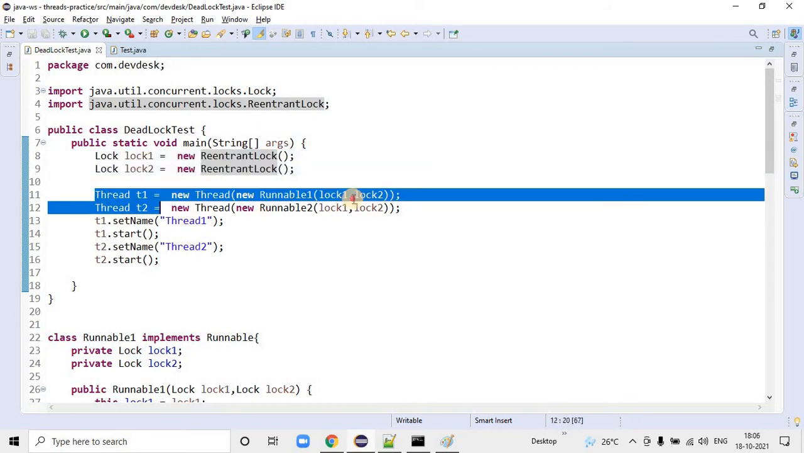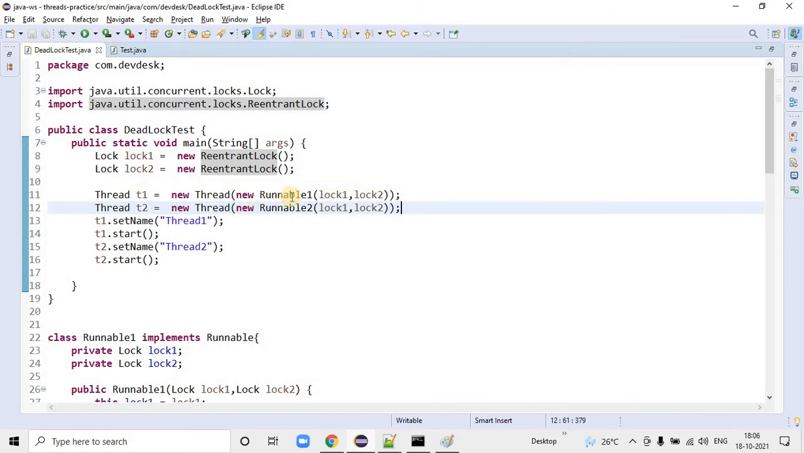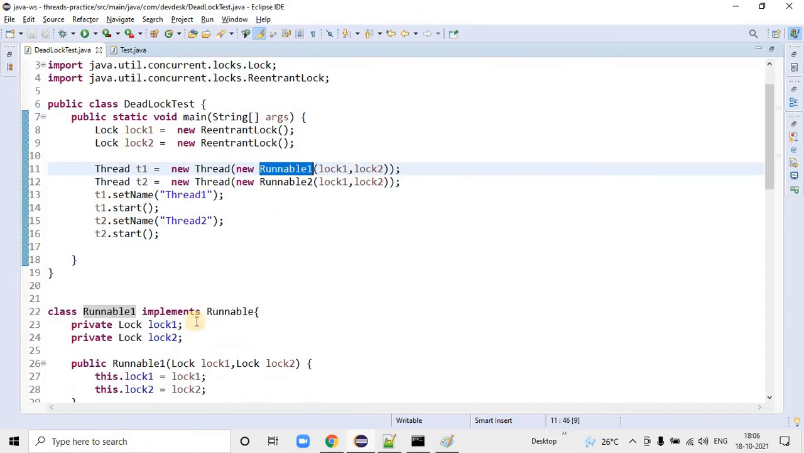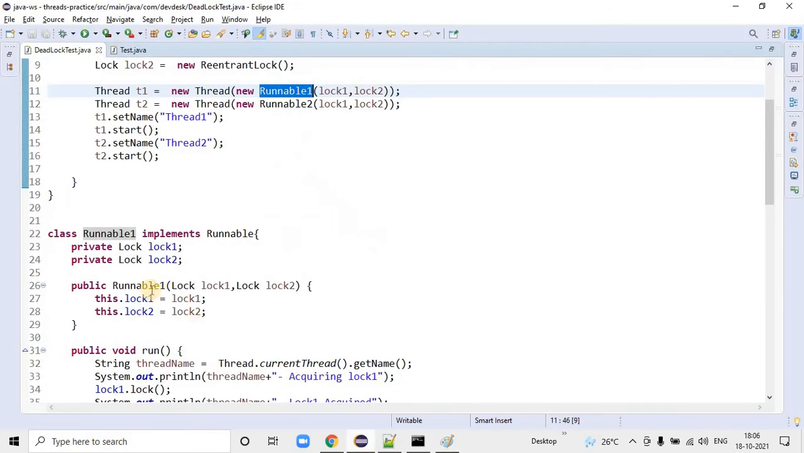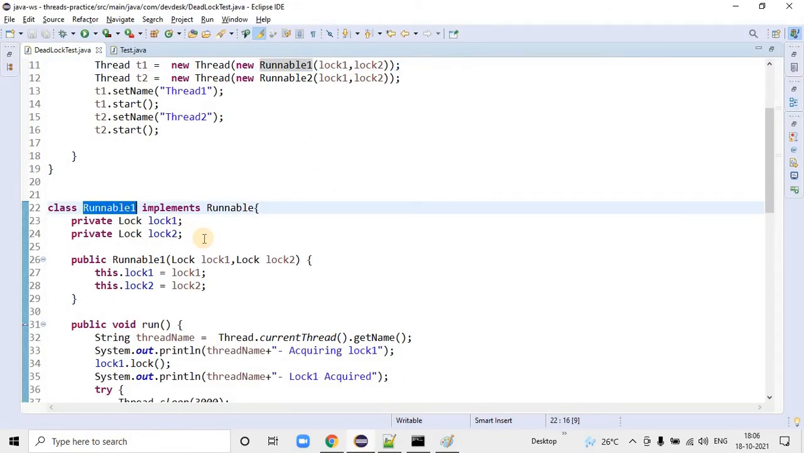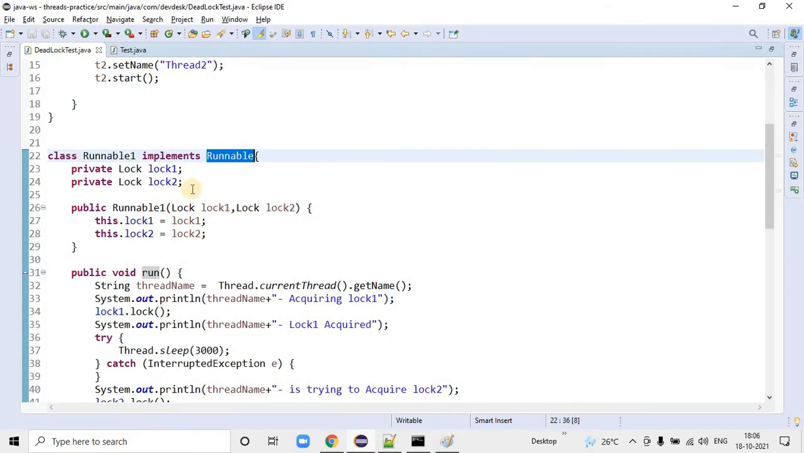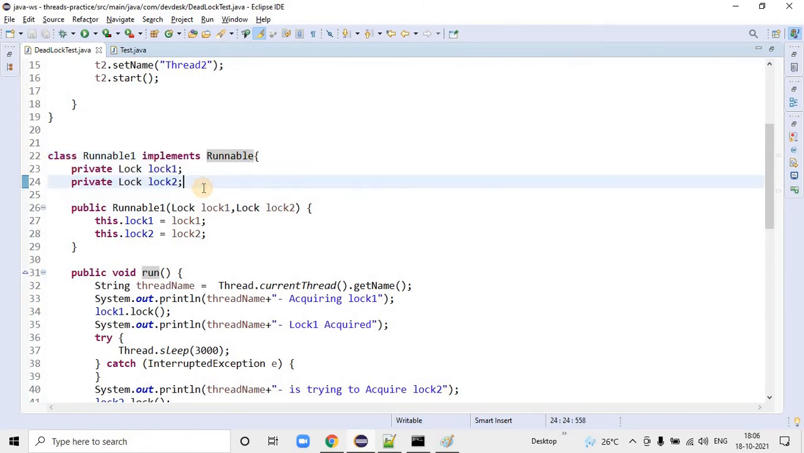Now I am trying to create thread 1 and thread 2 using the Runnable interface. Same as in the picture I have drawn, this is my thread 1 and this is my thread 2. Let us go to thread 1. Using the Runnable interface, my class name is Runnable1. You can implement using the Runnable interface, or extending Thread is also fine. I have opted for this one. Here I have two properties, lock 1 and lock 2, which I'm instantiating using the constructor.